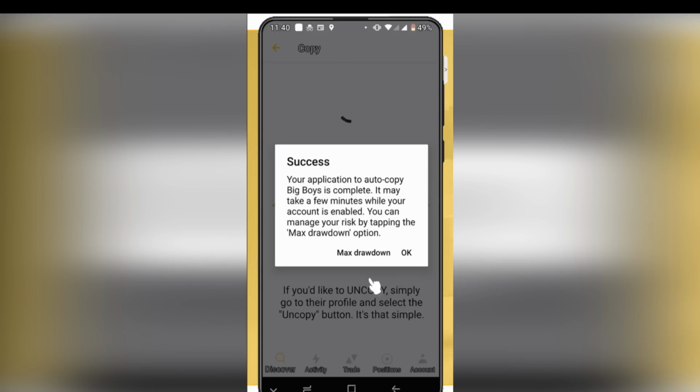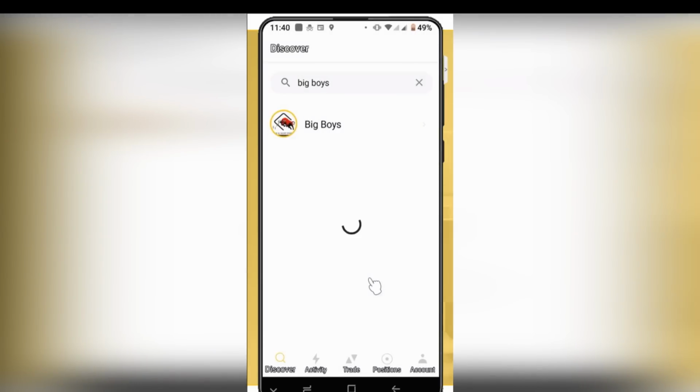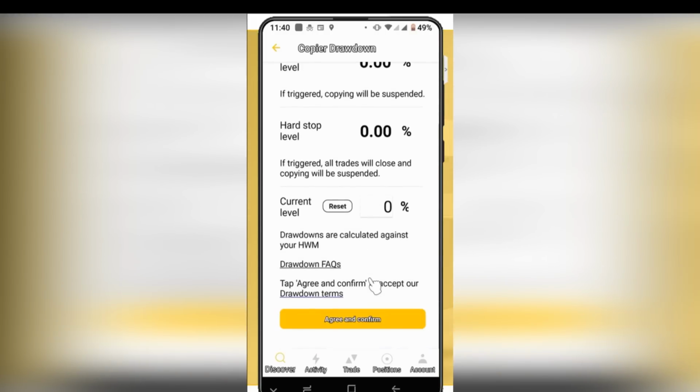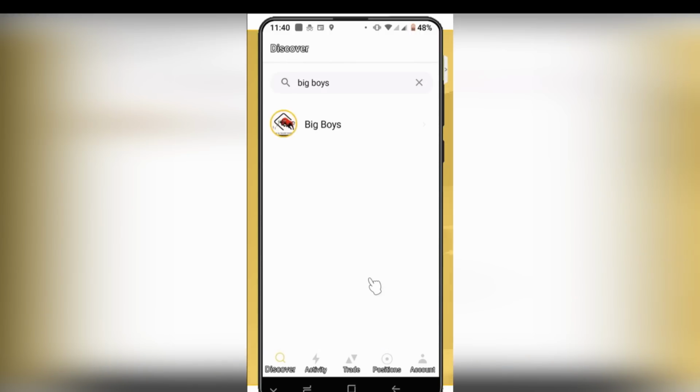And then you can also set your max drawdown, right? So max drawdown basically allows you to set the max drawdown at which you want to stop copying, right? So you can see you can set the percentage over here. So the warning level is the level where you get a warning when your drawdown gets to that percentage, right? So you can set those levels if you want, and then just click on agree and confirm.